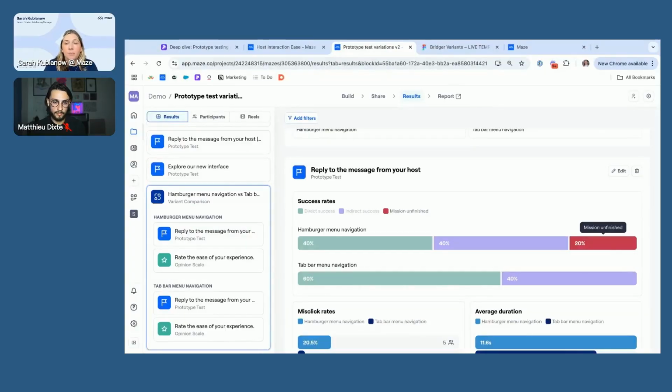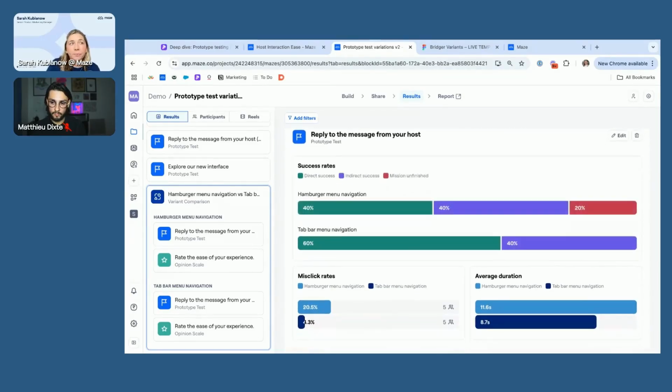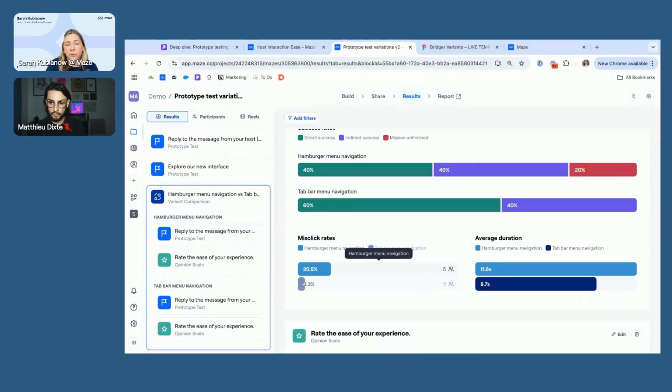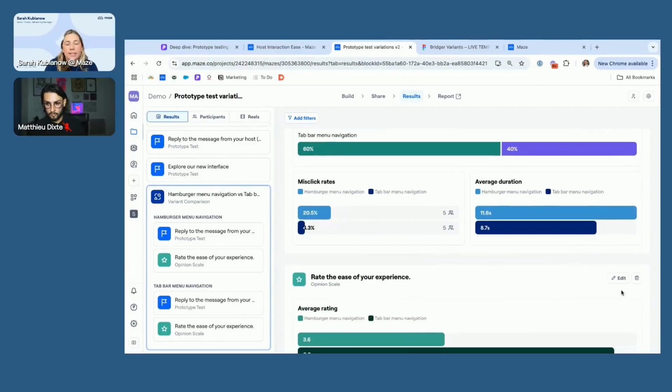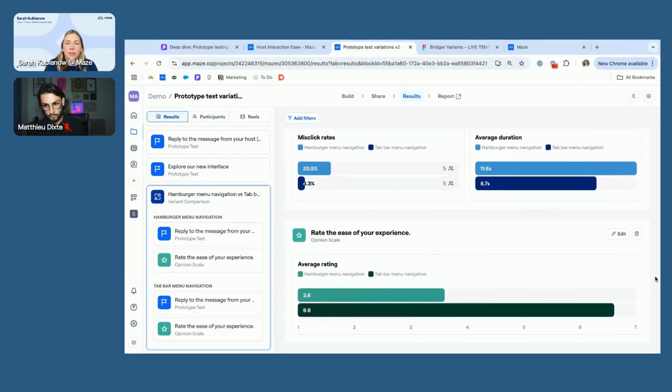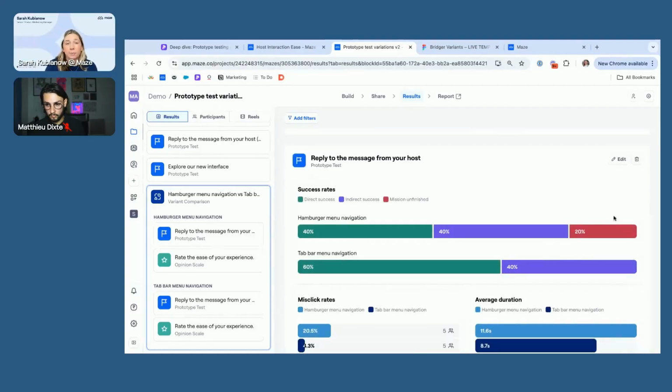So at a glance, we may make the decision to move forward with the tab bar menu navigation because it performed better. We also have our misclick rates to help support that, as well as average duration. So just a few other data points available. Finally, since we added that opinion scale after the prototype test, we also asked participants to rate their experience, and their preferences also supported what we saw in the prototype, with the tab bar menu scoring higher than the hamburger menu. So as you can see, variant comparison is just another way of testing prototypes in Maze, especially if you have multiple designs that you want to compare and get an understanding of which one is performing better with participants.